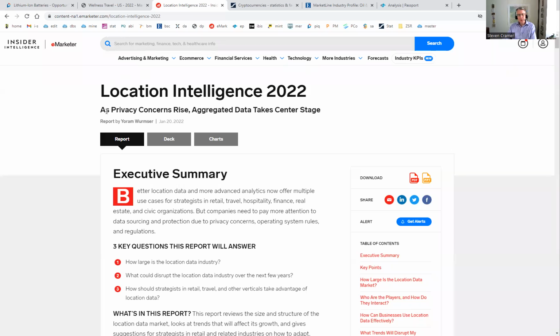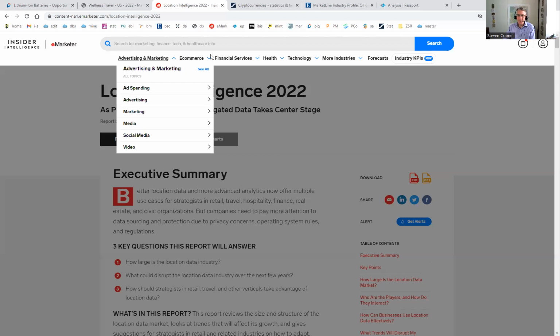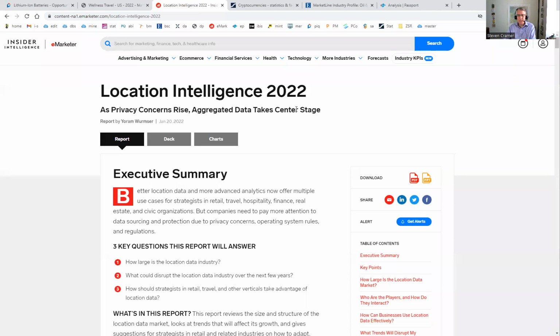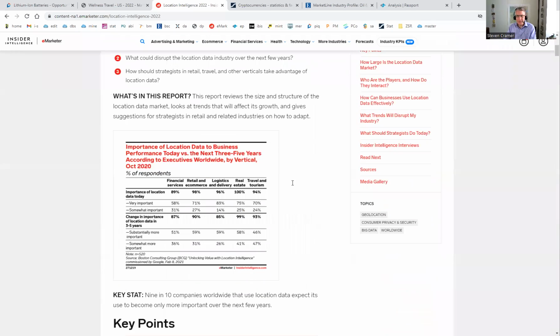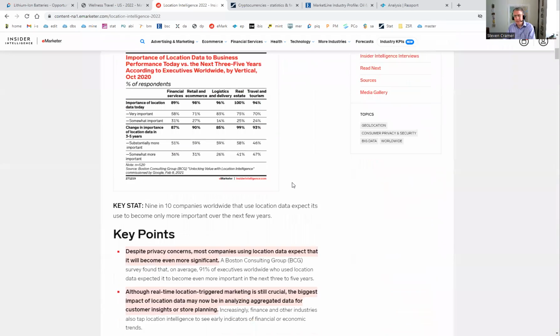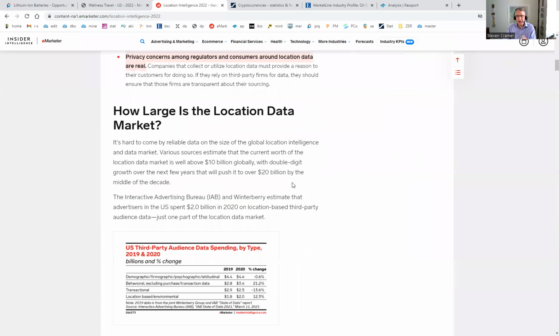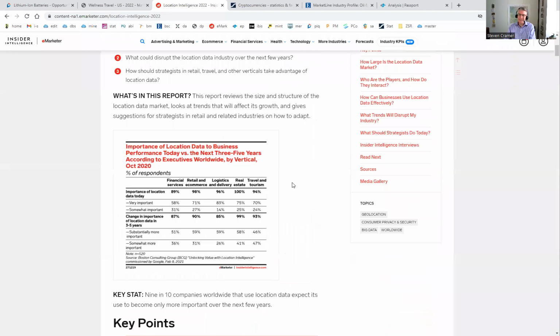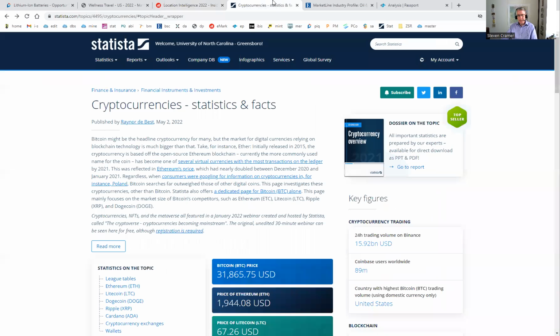This is a fairly new one for us. It's called eMarketer Insider Intelligence, and it covers technology, social media, e-commerce, and a few other industries too, healthcare, for example. My example here is Location Intelligence 2022. Like the other databases, it has a mixture of commentary and charts, graphs, and infographics. It's a good source for more technology-centered industries.